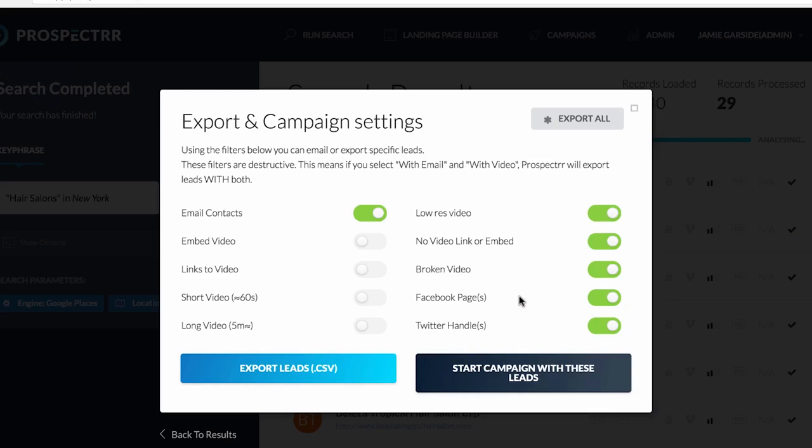If you've ever run Facebook ads, for example, you'll know that you can literally target and categorize your Facebook ad to the people you want to target based on their interests. We're kind of doing the same thing here. I'm going to be able to write an email now to these businesses, and I'm going to be able to talk to them because I know their businesses. And I've not done any of the work, Prospectrr has.